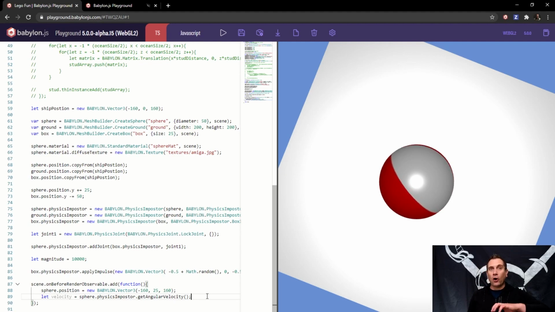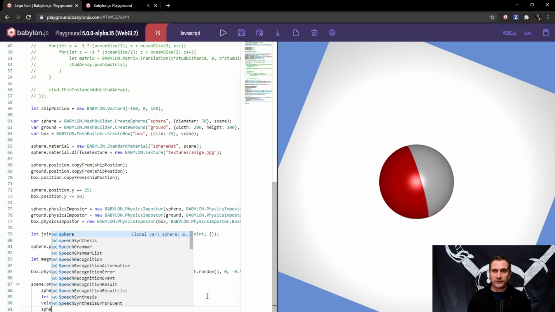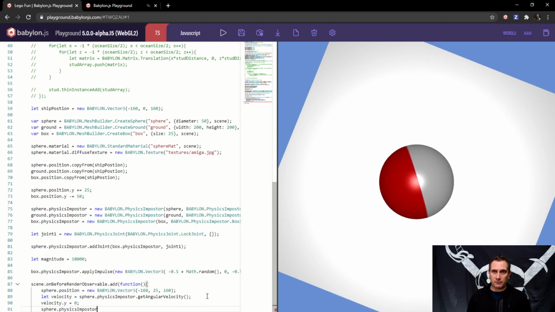So now we know the angular velocity basically before every frame is rendered. And then what we're going to do is overwrite the Y rotation, okay? We're just going to say 0. I don't want you to move at all in Y. So now we have the original X angular velocity, the original Z angular velocity, and we've overridden Y with 0. So now, of course, we can say sphere.physicsImpostor.setAngularVelocity, and that can be equal to velocity.